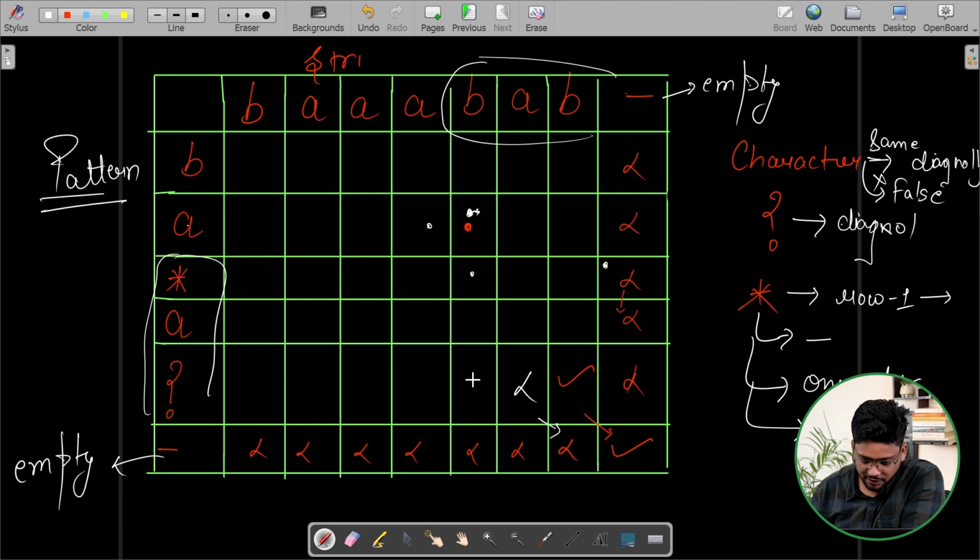The question mark will take the value of B. Is it matching the other string? No, so all the things are going to be false over here, because the question mark will take the value of B, but the other string is not going to match this. That's why we have put the cross over here.